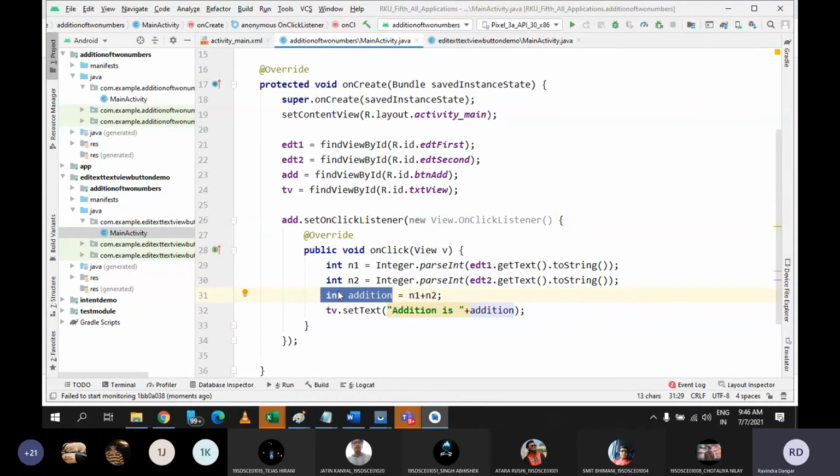Here you can see this addition variable is having integer data type. So whatever number we try to set in the text view, that is an integer value. So straight away you cannot set the text having integer values. So either you can convert your integer value into string or you can club it with any string. So this is what we have done.